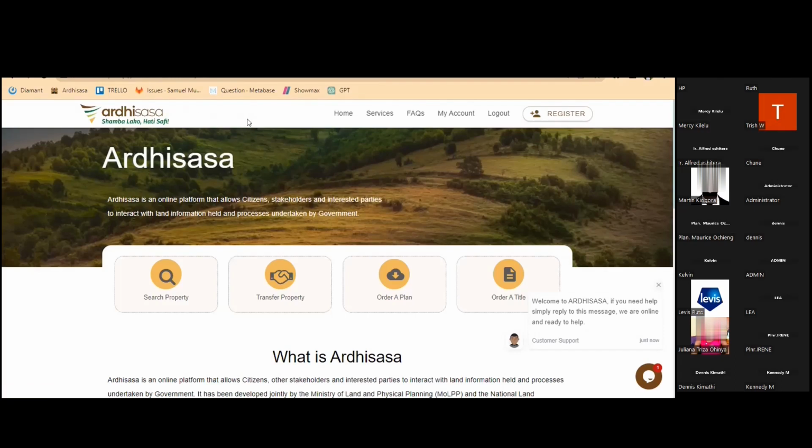So I've shared the screen. I hope everyone can view. Basically, this is the training platform, a replica of the live Ardhisasa system that is available. If you want to get the live one, you'll just key in ardhisasa.lands.go.ke and you'll have such a landing page displayed.